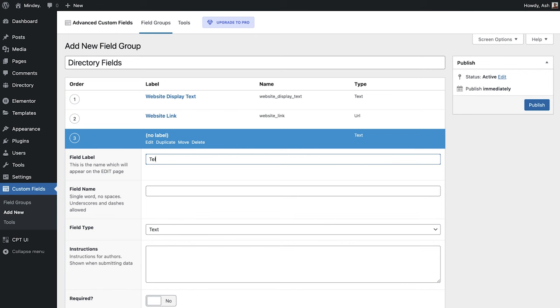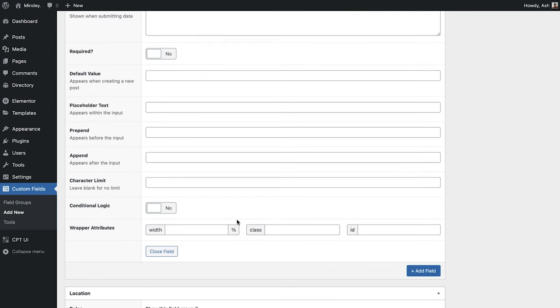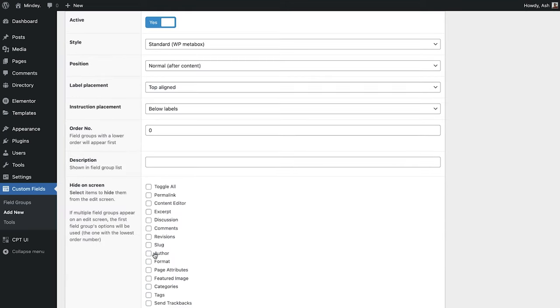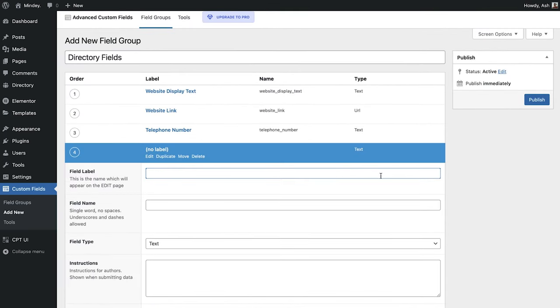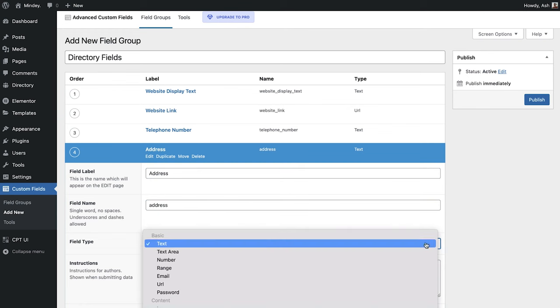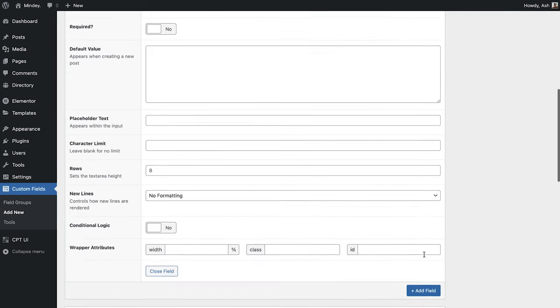This time we'll enter telephone number and then leave it as text. We'll leave the width blank this time as it will default to 100% if left unpopulated. Next we'll add address and choose text area from the field type, which will give us some more room to enter the company's address.